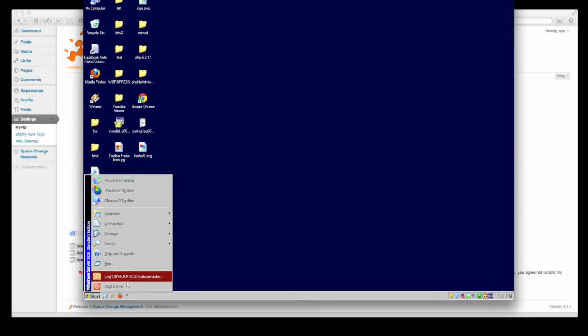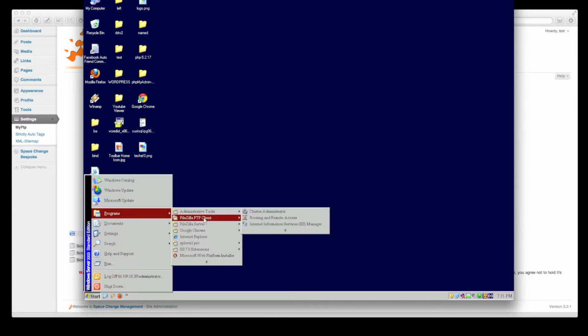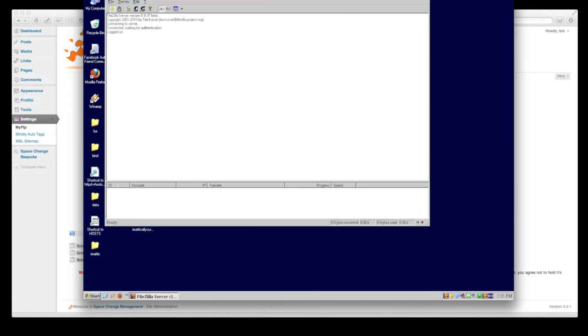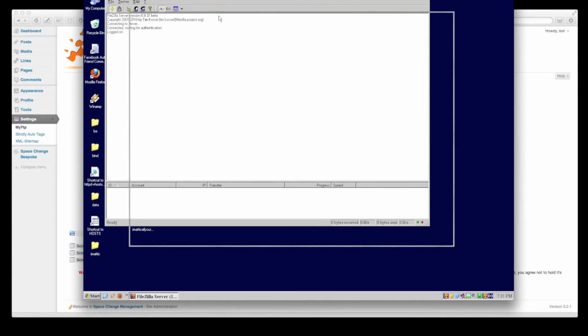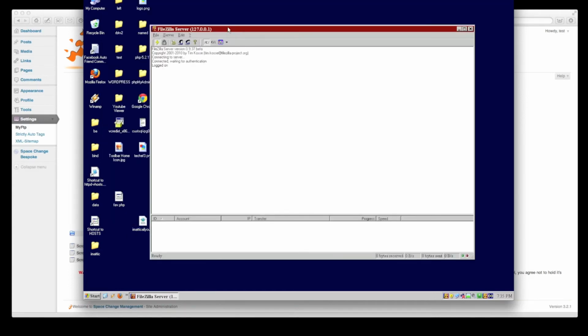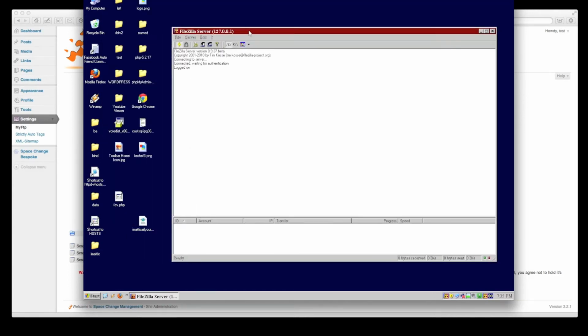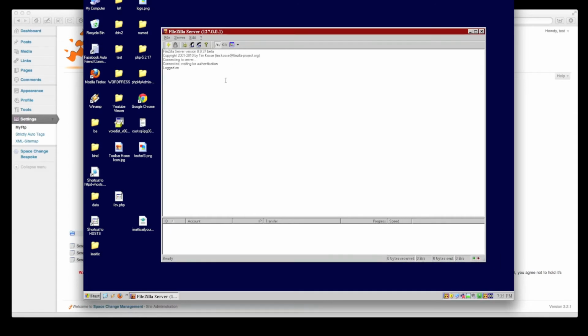You know how to use a Windows computer. Just go to Start, FileZilla, FileZilla server. Again, we emailed you the login for this. You should have the login there. I'm using an administrational login here, so it won't look exactly the same. But this unit here, this FileZilla server, will look exactly the same.